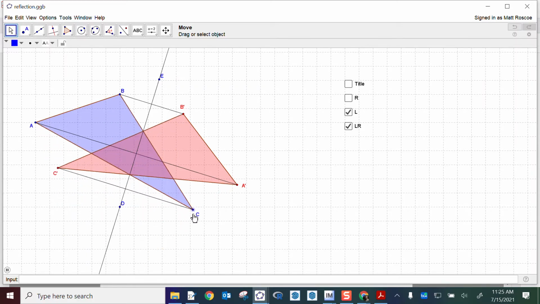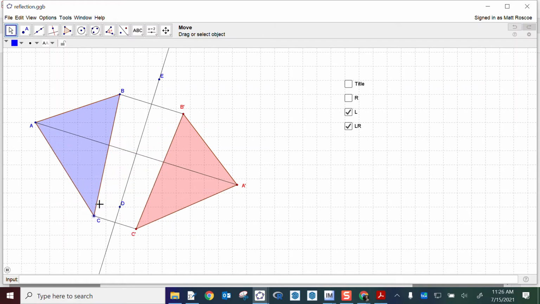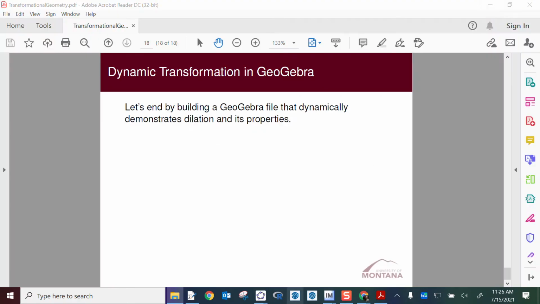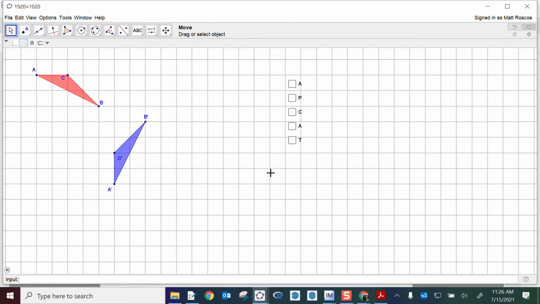So some really neat things that you can play around with in reflection in GeoGebra. I'll let you play more with that on your own. Let's take a look at another one. We took a look at reflection. Let's do rotation next, why don't we?